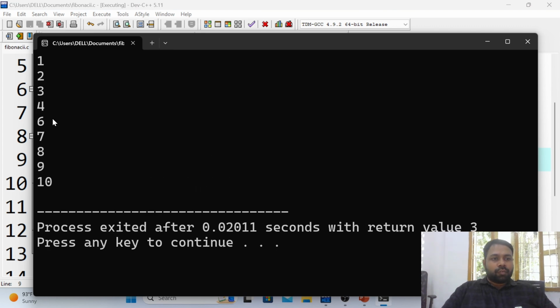1, 2, 3, 4, 5, 6, 7, 8, 9, 10. You observe. Which one is missing? 5 is missing. 1, 2, 3, 4 are there, but 5 is not there here. But 6, 7, 8, 9, 10 are there.